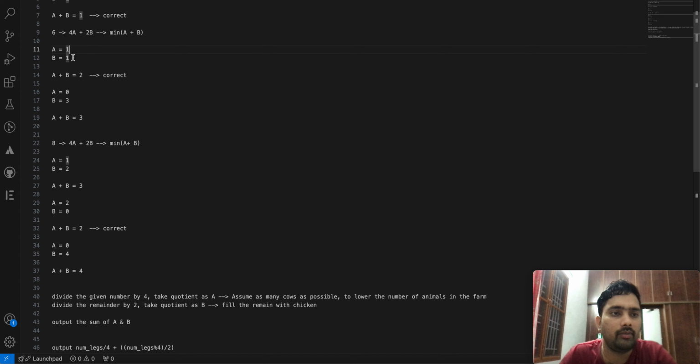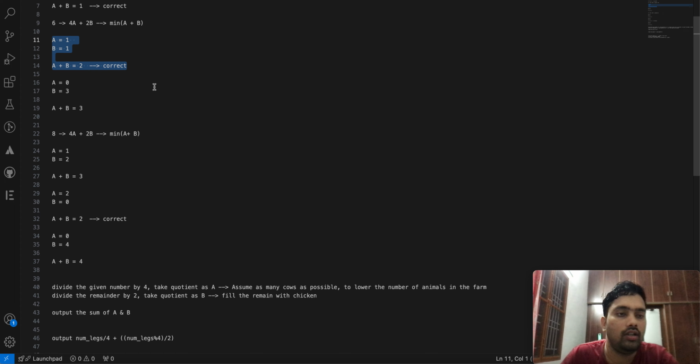A can be 1 and B can be 1. 4 into 1 is 4 and 2 into 1 is 2. 4 plus 2 is equal to 6, which is the given number of legs. Or A can be 0 and B can be 3, right? 2 into 3 is 6 plus 0, so the total is 6. Similarly, we are getting 6 legs in both the cases. Of these two cases, the sum of A and B is 2 here and the sum of A and B is 3 here, right? So we are to output this value, the minimum sum of animals.